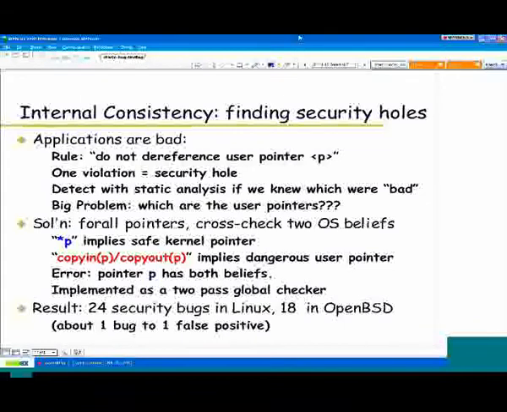So you just walk over the code, and any pointer that has both beliefs is an error. It always has to be a safe kernel pointer, or it always has to be a tainted user pointer. You shouldn't be both. We wrote this in a couple hours, ran it over the source code, and immediately out popped a whole bunch of bugs. So this is a good thing.